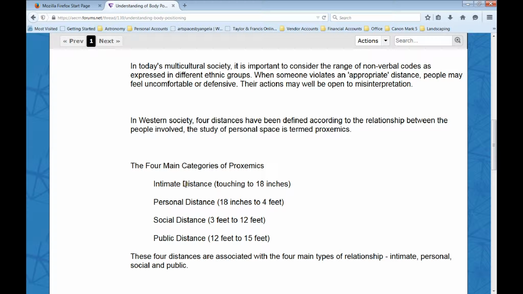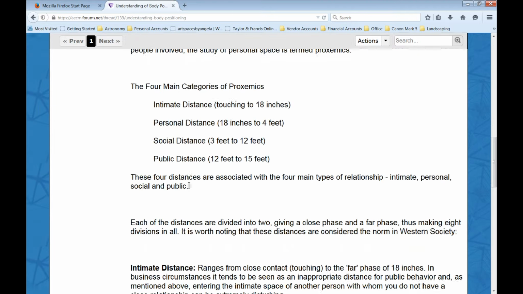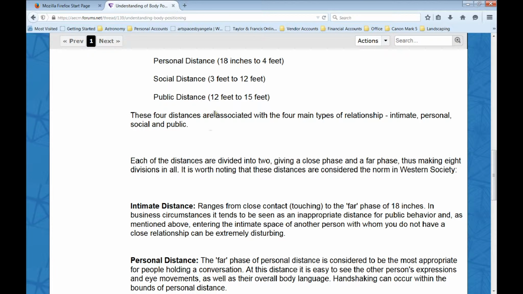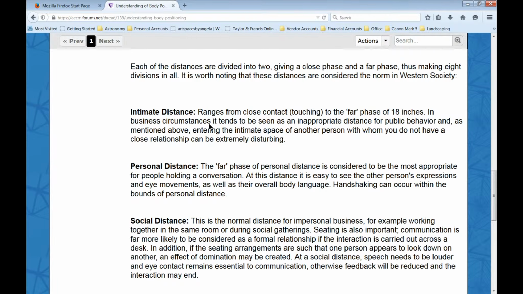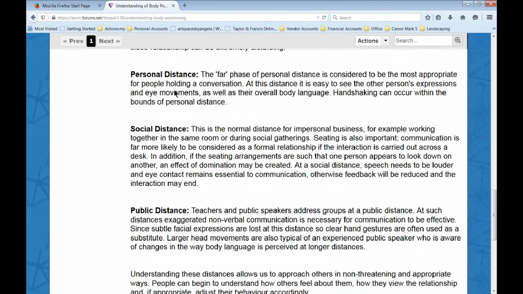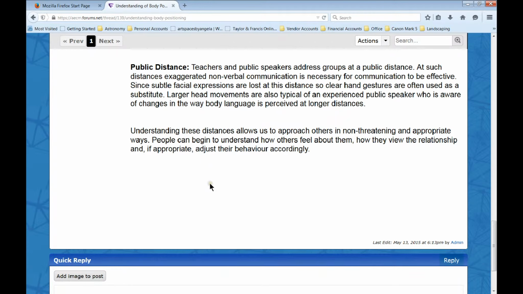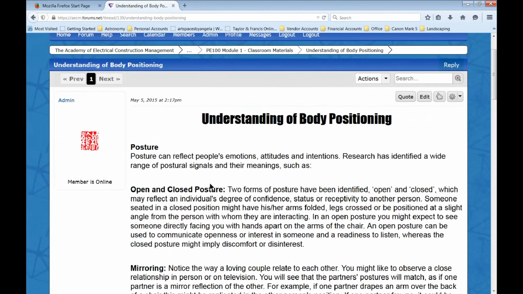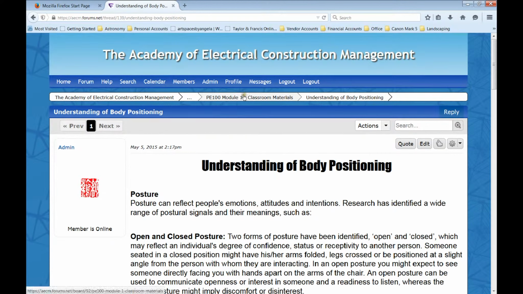And they really relate to if it's an intimate distance, personal distance, a social distance, and a public distance. Now we're going to get a little bit more involved in that as we get along. So we wanted to get you aware of what these mean and the concept of proxemics in this part of the discussion board.